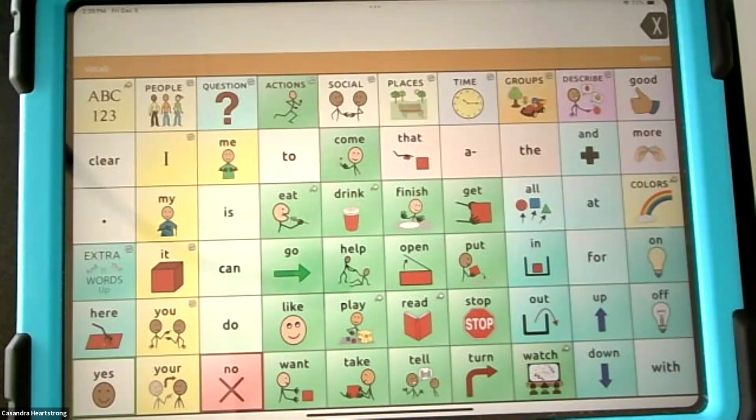And there are certain schools and certain districts who are very attached to Touch Chat, and certain schools and certain districts who are very attached to TD Snap, and certain schools and certain districts who are very attached to LAMP. In Sacramento, they're very attached to Grid and Avaz, which are not even on our exploration today, because people get what they're familiar with and then they stick to it.